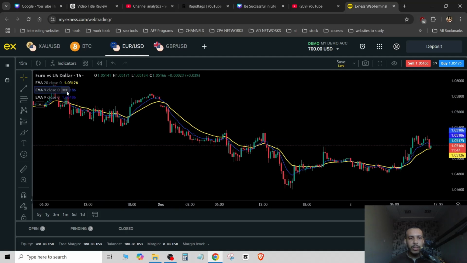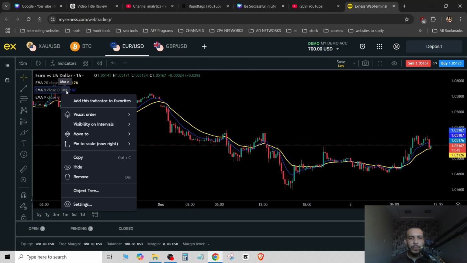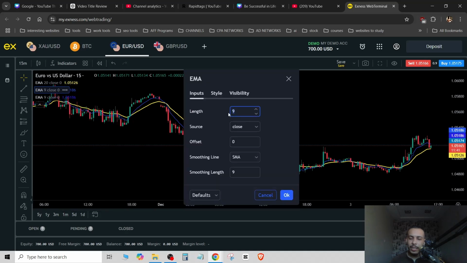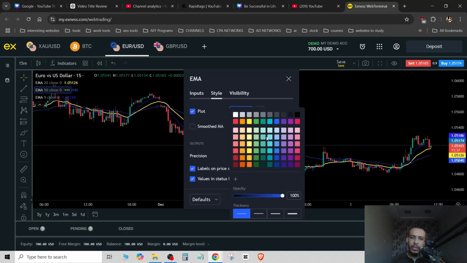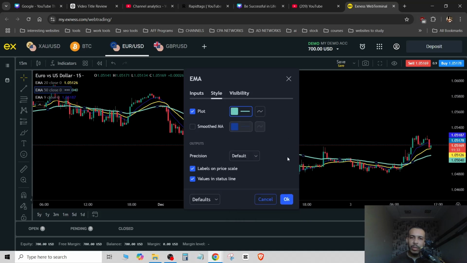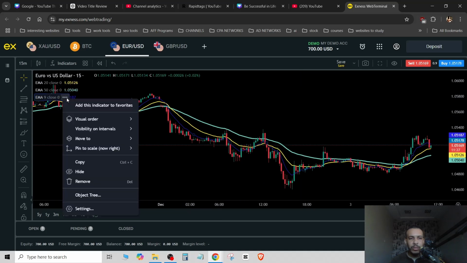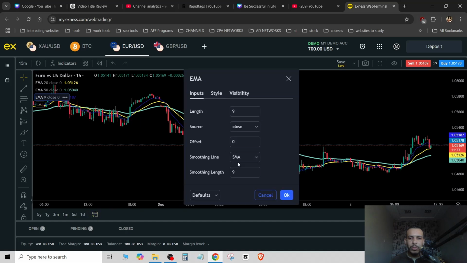Choose the second one and click on these 3 dots. Click on settings, go to input and type here 50. Again, you can change the color if you want, for example, this color, and you can change the thickness. Okay, I think that you get the idea. After that, click on OK. And now let's add the 200. Again, click on these 3 dots, settings, input, and type here 200.